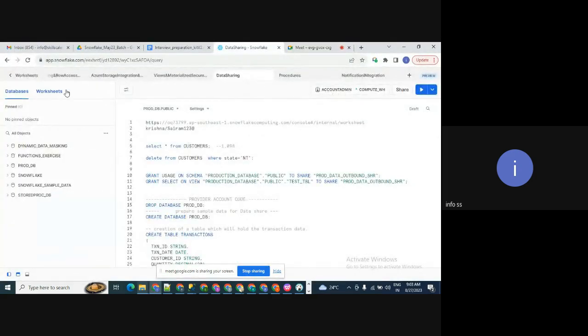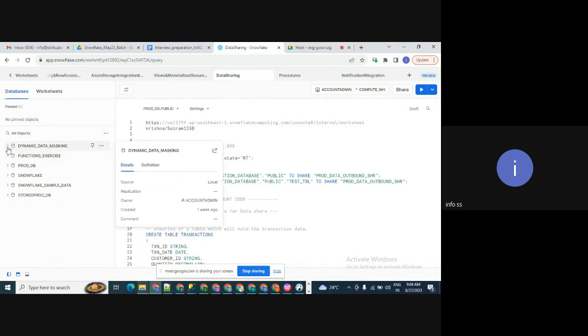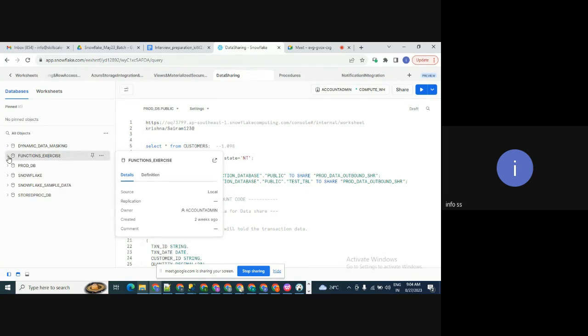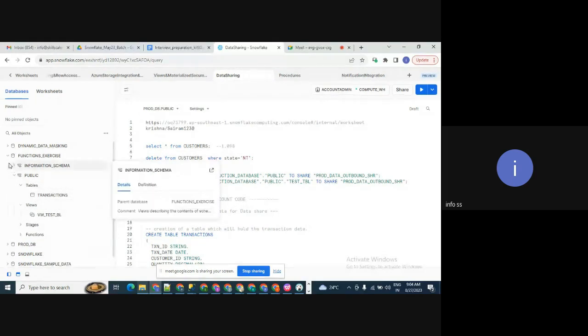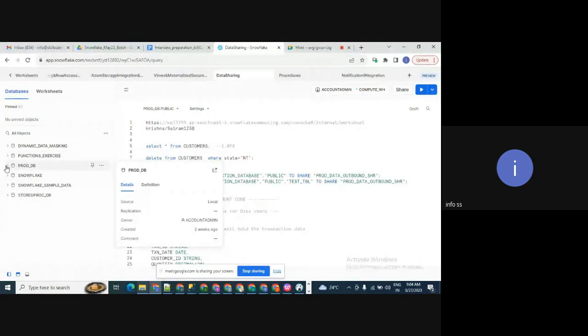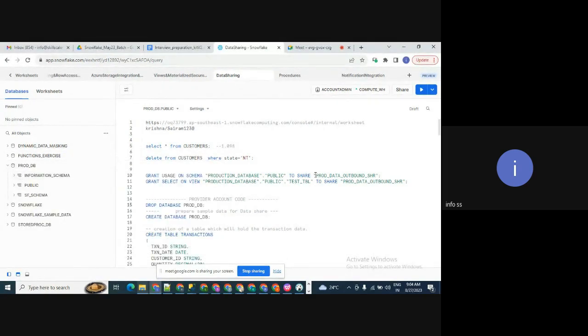If you observe, like your regular relational databases, you'll have databases, and under your database you'll have schemas. Under a schema you'll have tables, views, everything. This is more like a cloud database. In worksheets is where you can run your SQL statements.